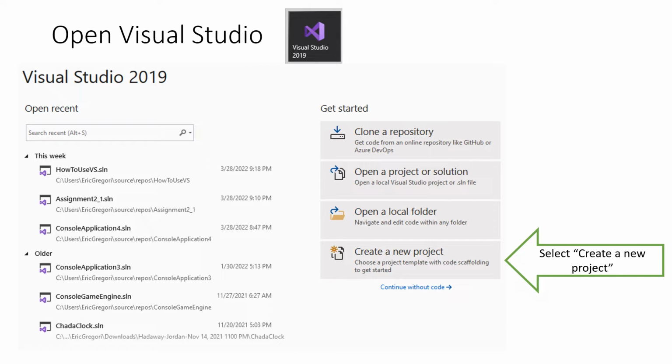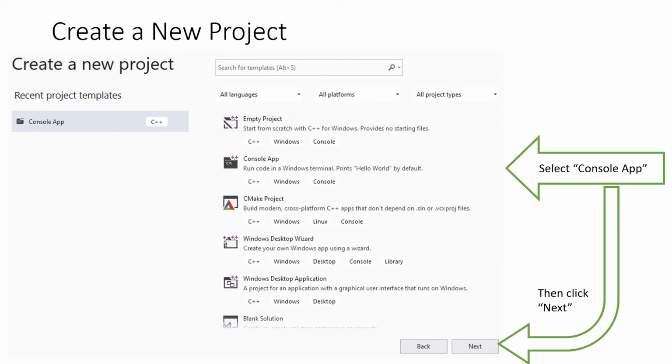So what you want to do is when you open Visual Studio, it should pop up this window here, and you want to create a new project. So select Create a New Project. The next step is to select Console App. That's what we're doing. We're building a console app. And when you select that, it'll highlight, and then select Next.